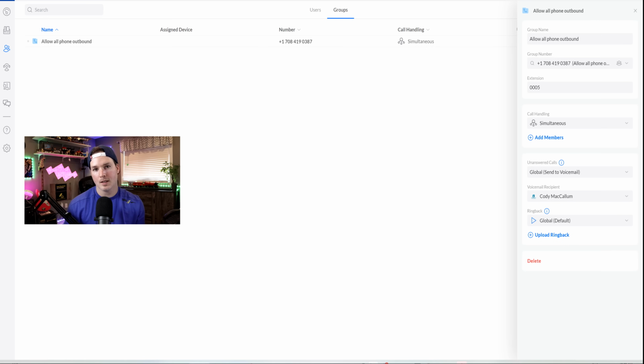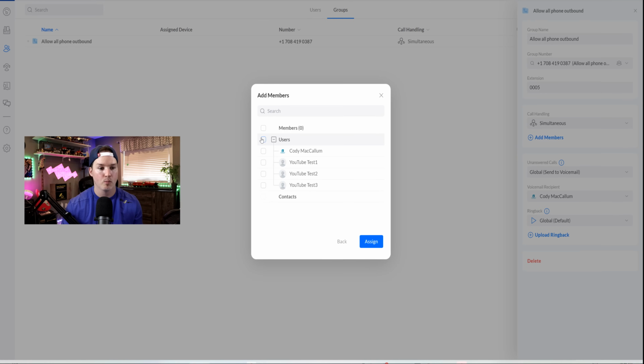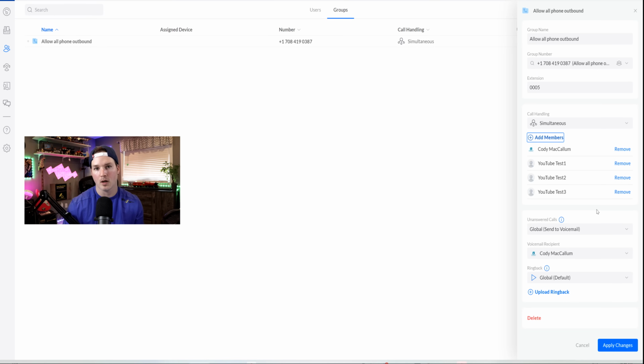Now there's a few ways on how it handles calls. So we have simultaneous and then we have sequential. I'm going to have mine simultaneous, and we're going to have to add the members into the group. So this will be the members that we want to be in this group that use this phone number. So I'm going to click on add members, and then we're just going to assign it to everybody here and press assign.